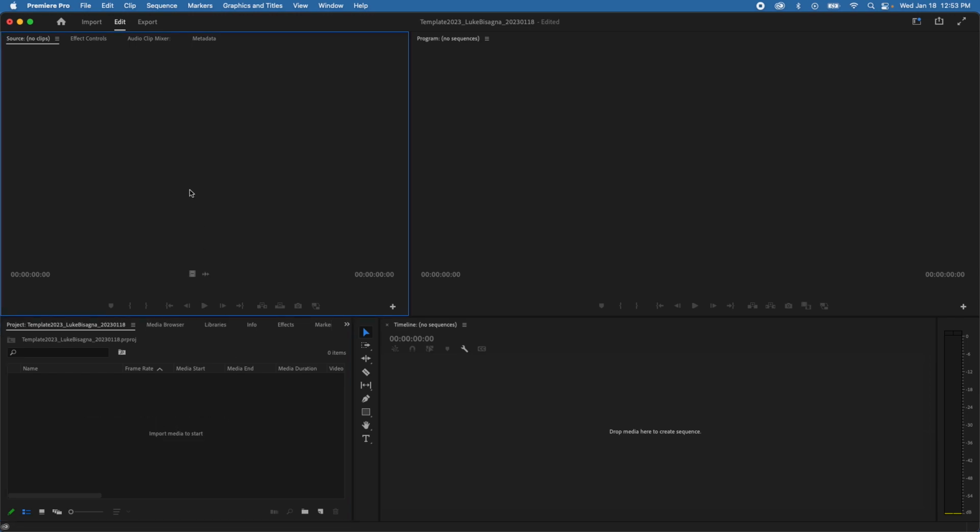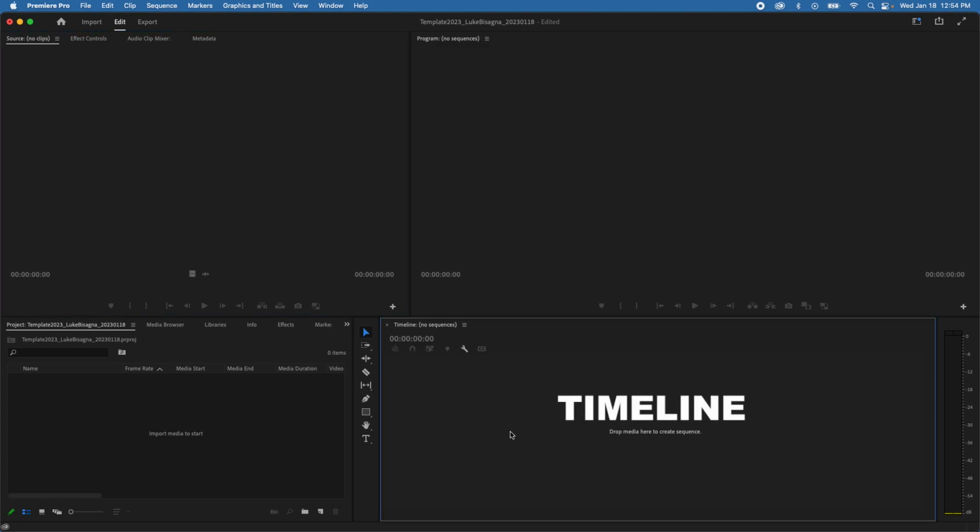In the upper left, we have the Source panel. This is where you can view clips and other creative assets before actually editing them into your timeline. You can audition them, watch them, listen to them. You can even place in and out points to determine exactly what part of a clip you want to use, that sort of thing.